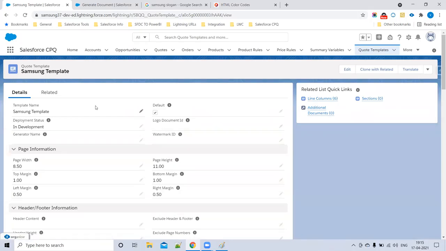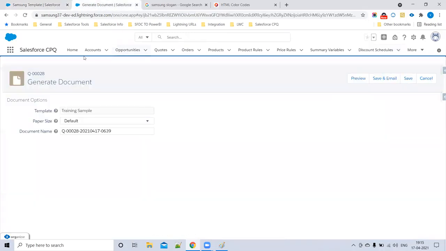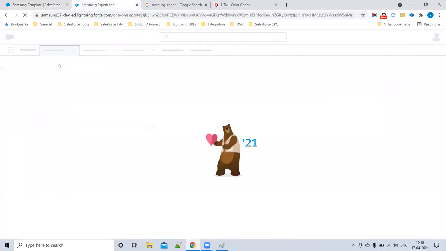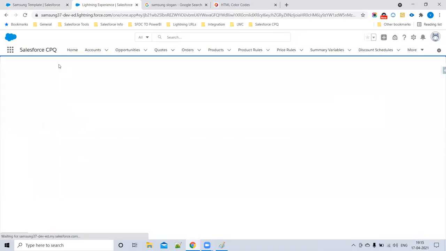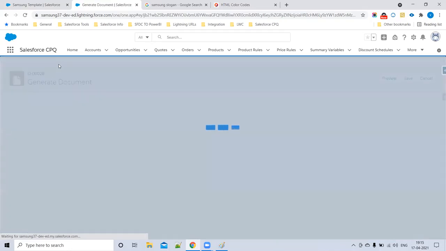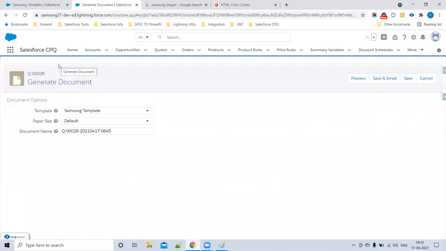So what will happen now? What content will display now? Company information? No, I'm asking about content. Which content will display now? There are no sections, right? Salesforce content. By default, Salesforce CPQ content only will display the sections. Default Salesforce CPQ sections will display.